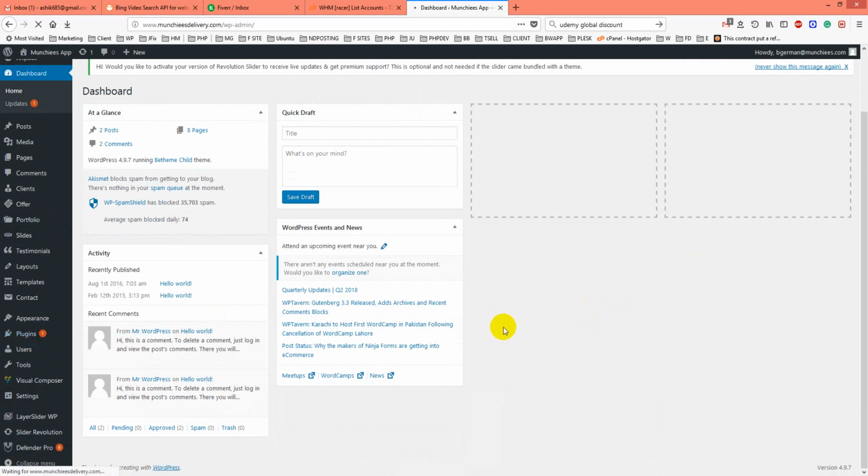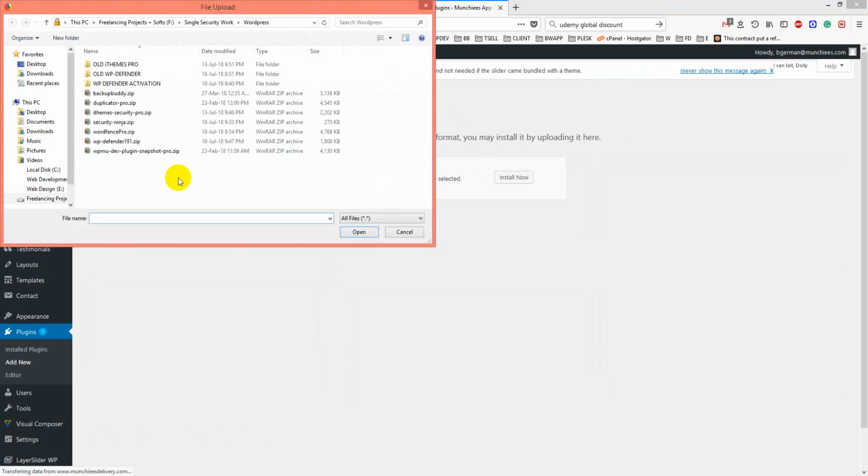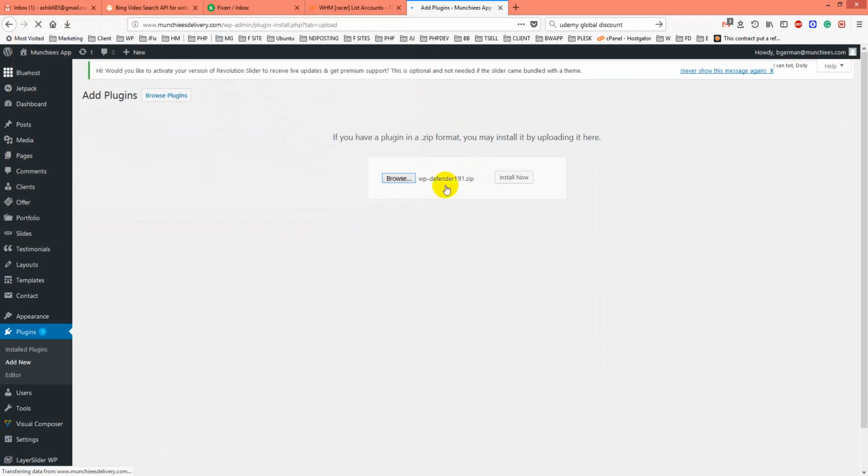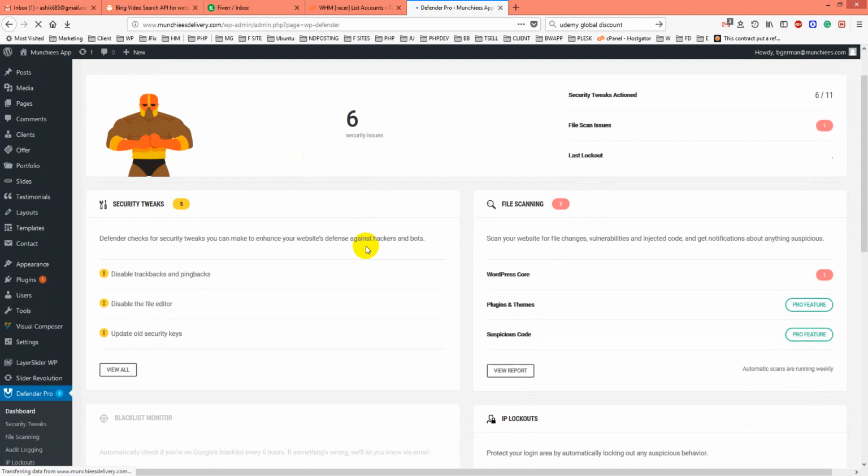First, click plugins. Then click upload. Then click browse, and here is Defender Pro. You just click on it and click install now, and it will install it. Then you just have to activate it after install. I am not going to show you that because it is not actually necessary, because you know how to install a plugin. So let's go for the things we have to fix.